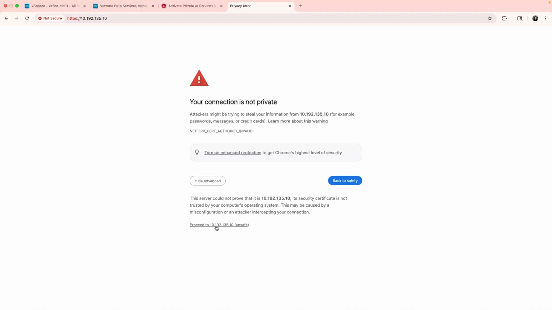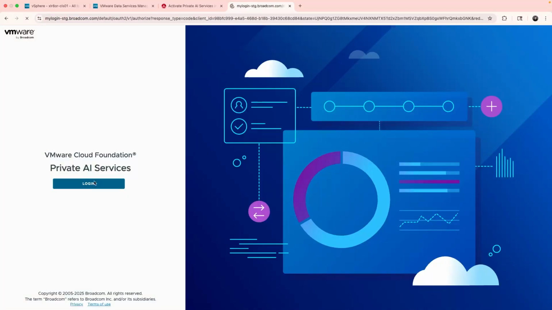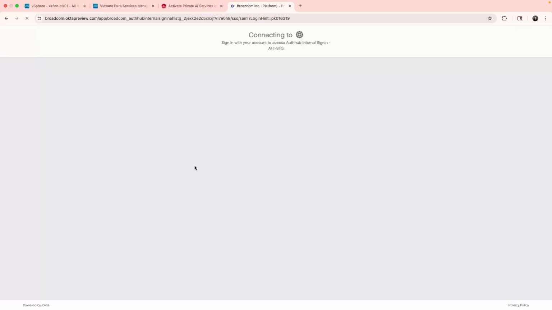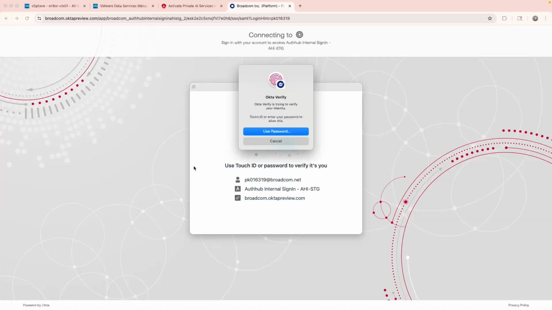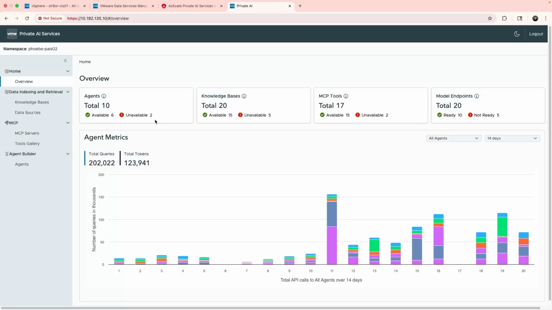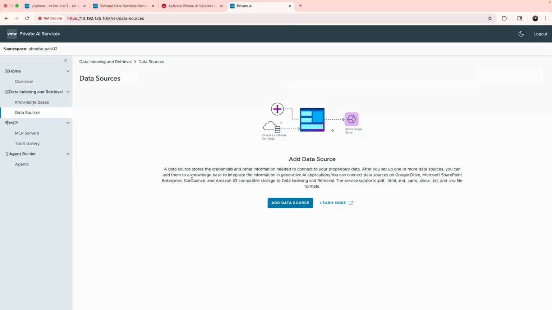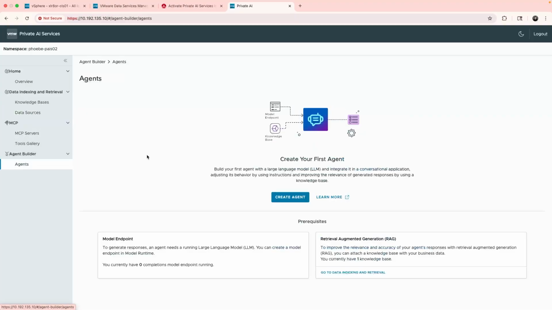So if you go, you can log in, and this will redirect you to the OIDC provider that has to do the authentication for paste. And if you set that up correctly, you will see the different services available in Private AI Service. So you can see the home overview, and you'll see some knowledge bases where you can add those. You can add data sources if you'd like. You can also see some agents, etc., that you can create, which would use the completions model endpoints that you have running in your namespace. So this is what Private AI Services UI looks like.